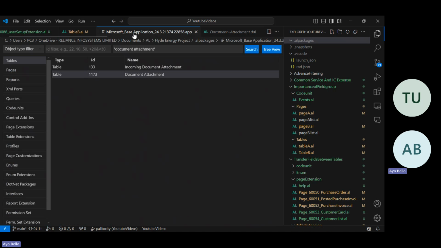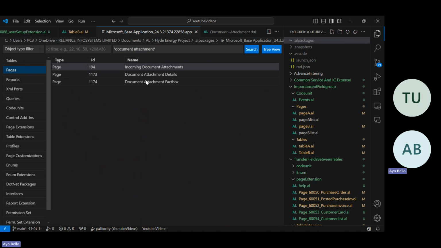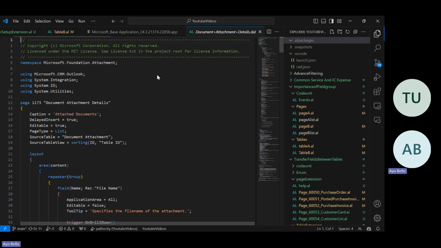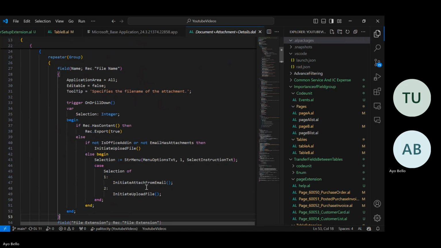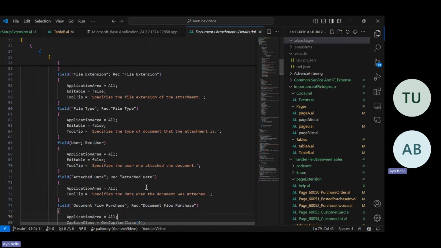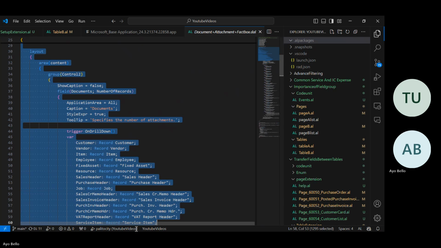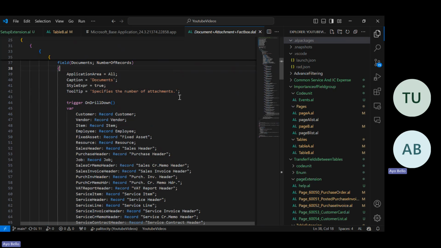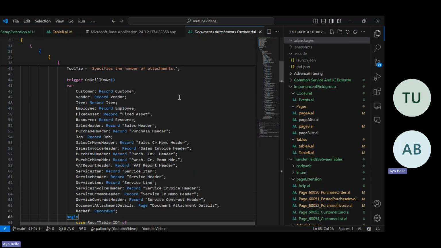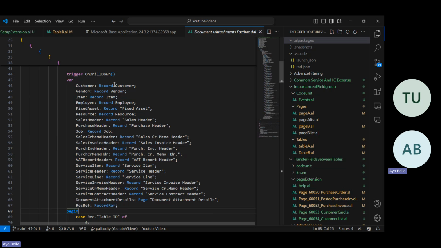Okay, so let me check the card. Attach details. Let's see. Exactly. So this is it on drill down. When you drill down to access or to attach new documents, you will see that you can still access the previous ones. That is because they have defined the document types here.